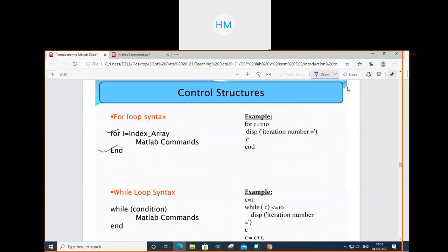So an example is shown here. For c = 1:10. Until c goes from 1 to 10, all your instructions will be executed. Is it clear? For c = 1:10. Initially c is 1. Display iteration number 1. c means this variable, so it will be displayed. Then c is 2, display. C is 9, it will display. C is 10, it will display, and then it will come out of the for loop.